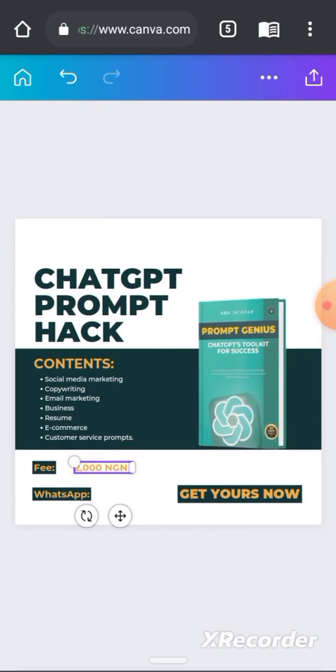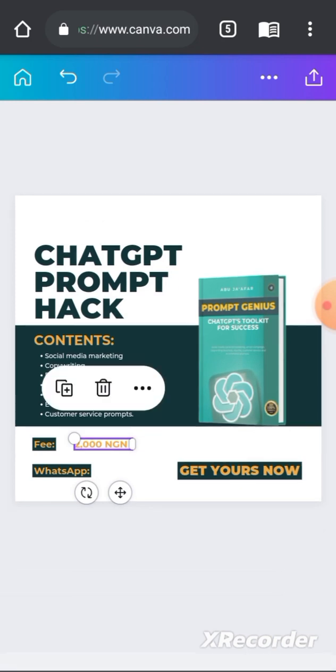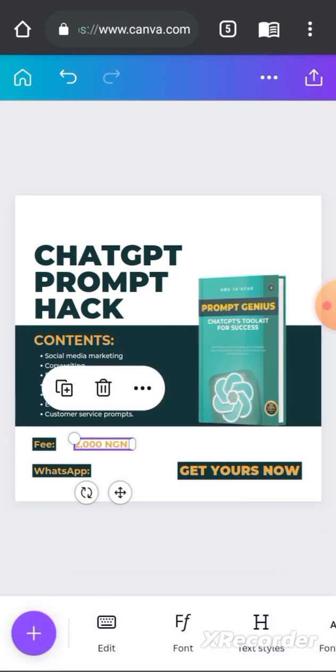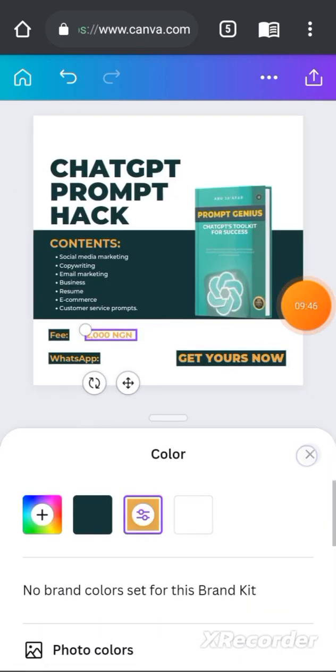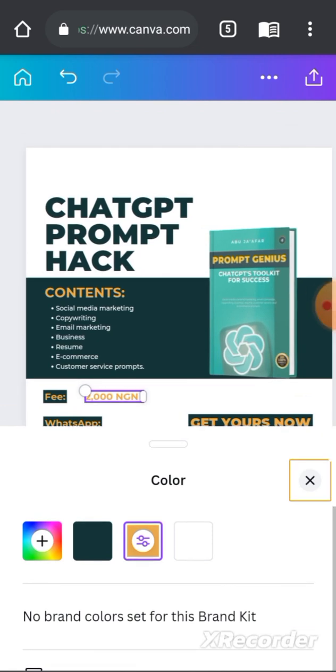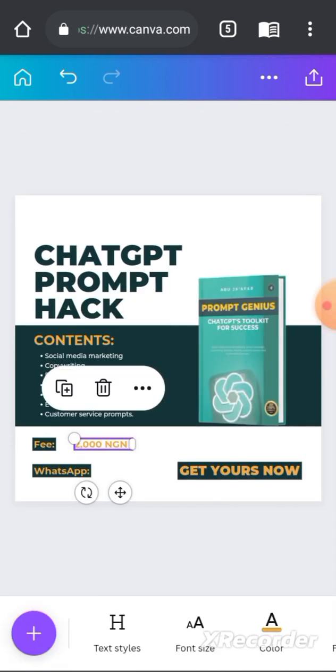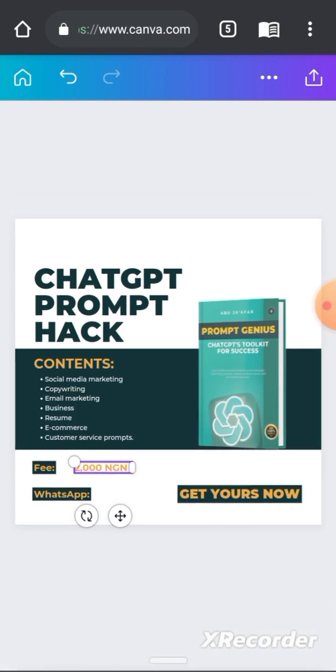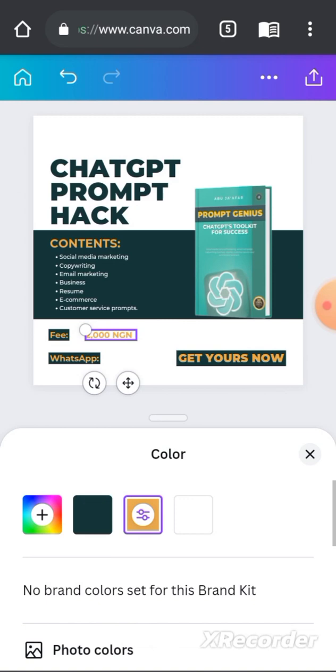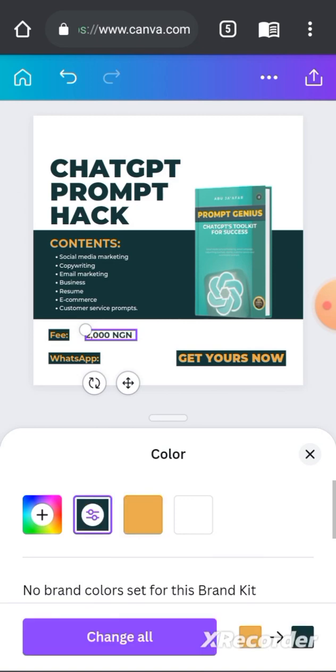And I'll have to change the color of the font itself. So you have to change the color. Click on color here, and I want to change it to this color. You can see the colors I've been using, just only 3. This particular one, the second one, and the third one. So that's how it should be.